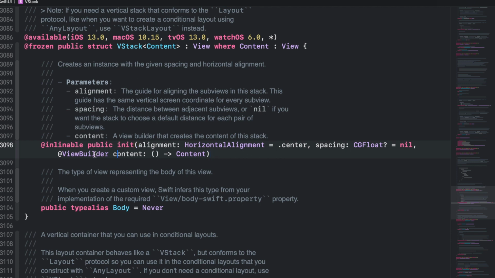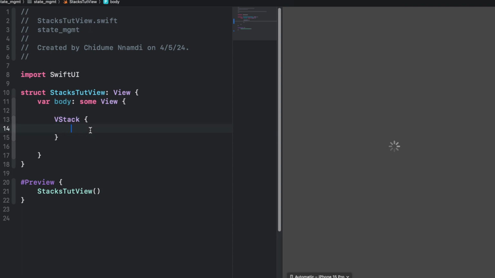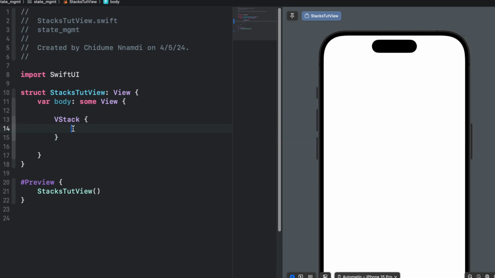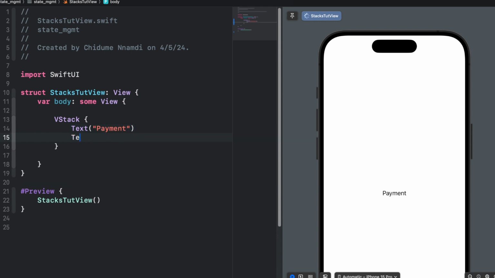Then the content is a view builder that returns the views to be rendered in this VStack. Now let's see how we define the VStack with the closure function. In between these braces, like we have said, is where we will add the views that will be rendered in a vertical line. Now let's add two text views. Let's say payment plan. So you see it stacks them up from top to bottom.